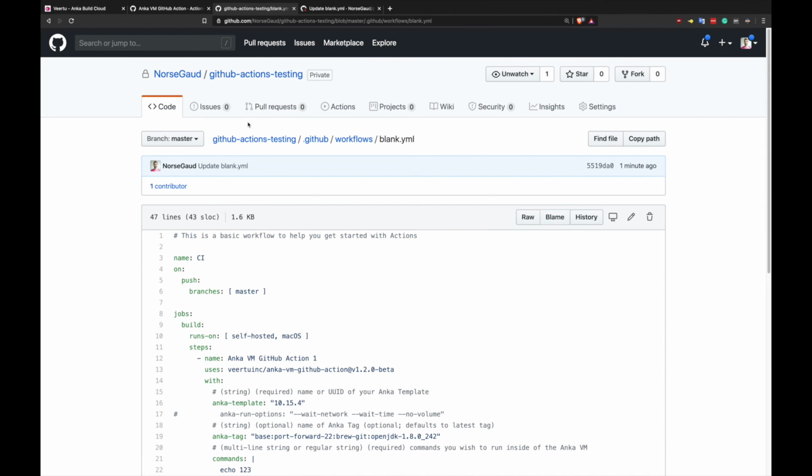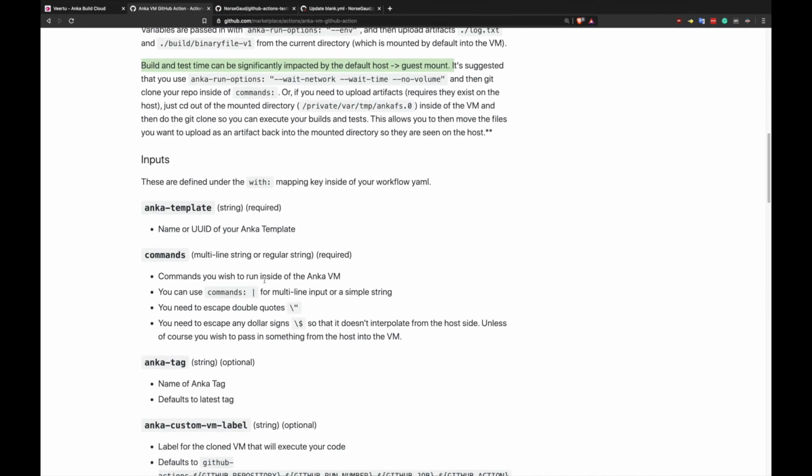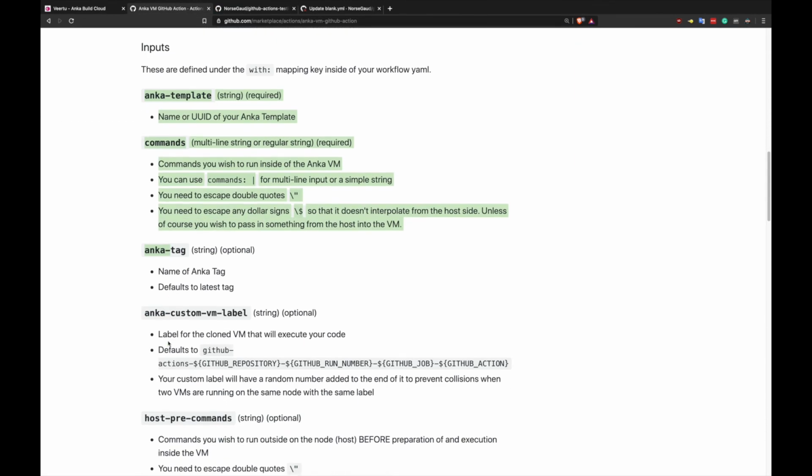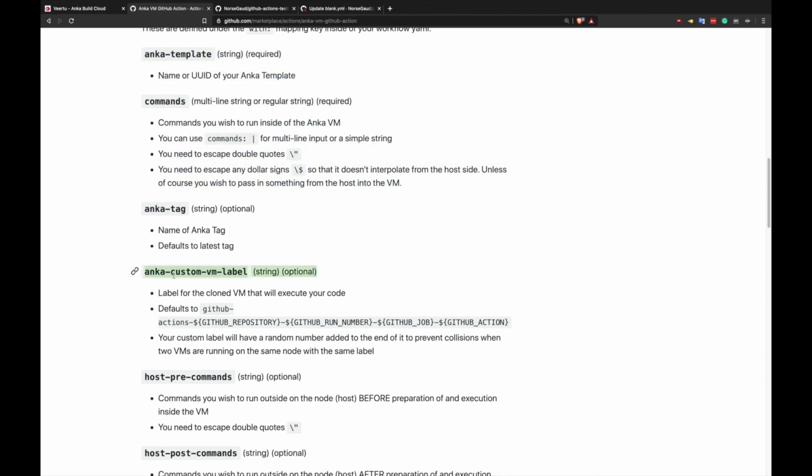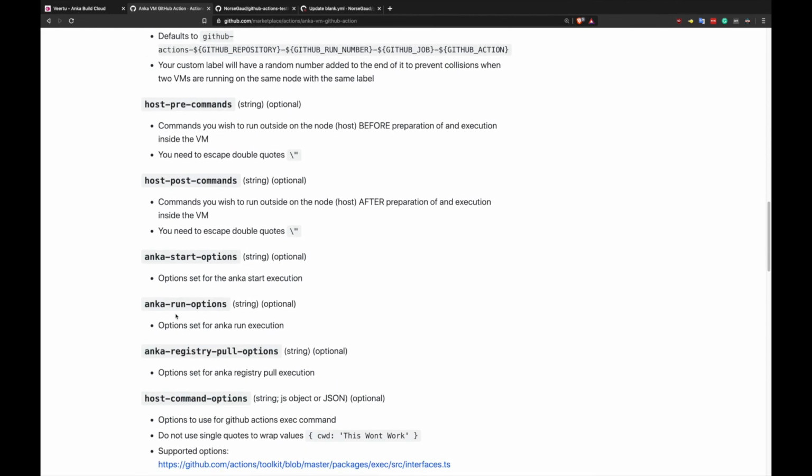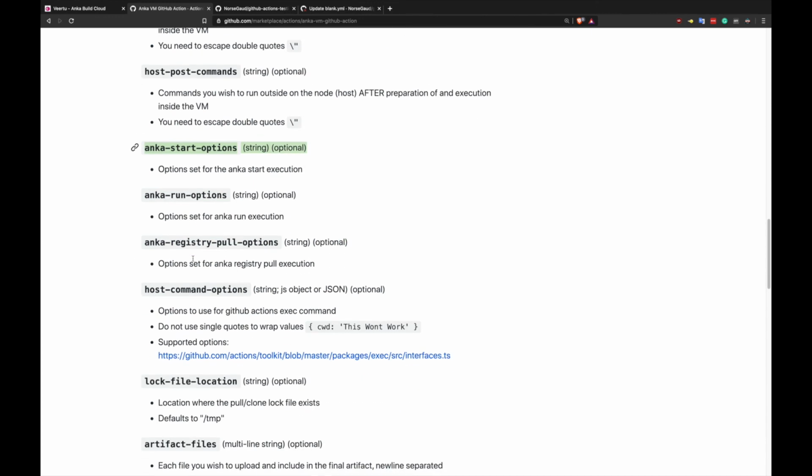Great. So that's pretty much it. That goes over the basics of using this with the Anka Build virtualization software. There's a lot more features here. You can see them on the marketplace. Right here, you can see that you can customize the VM name on the host. You can pass in these options like we did. Start options is useful for attaching USB devices to certain VMs.